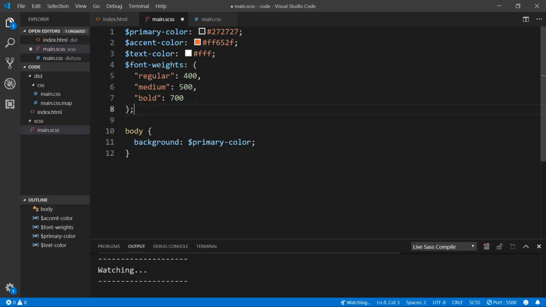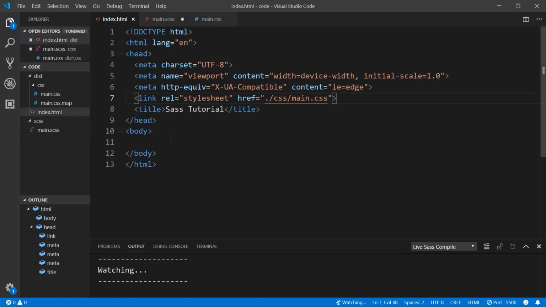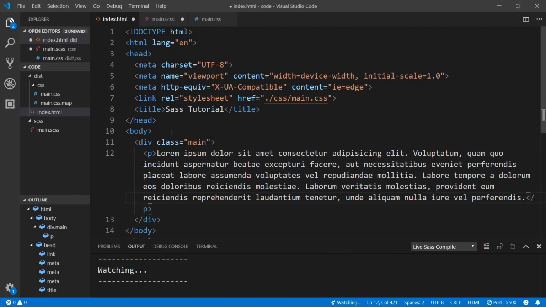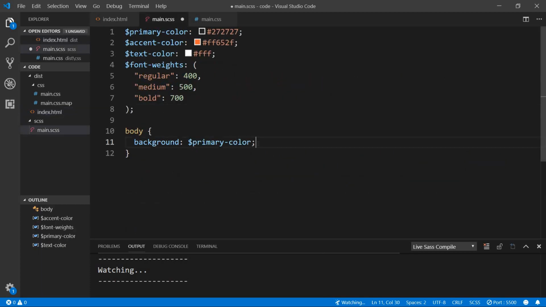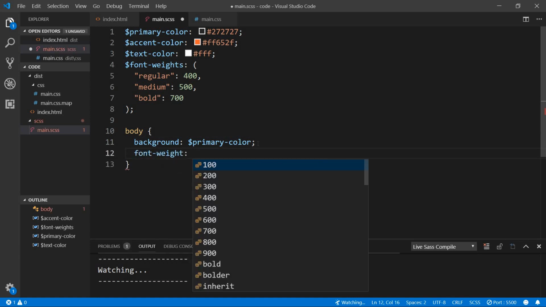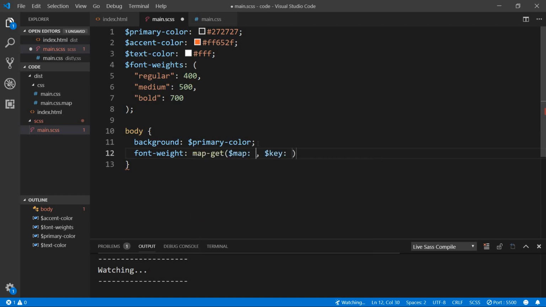So that we have something to really add this to, let's put some HTML markup in here. So we'll add a div with the class of main, and then we will put a paragraph, and we'll just put some lorem in here, 50. Alright, so now on the body we could apply a font weight globally if we wanted. To get a value out of the map, we'll use map get. Alright, and so it's looking for the map, and that would be font weights.